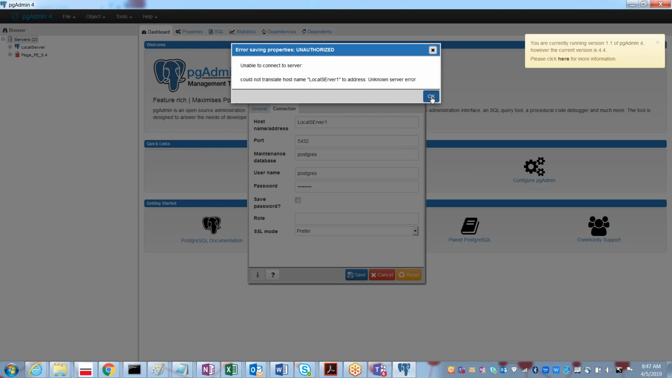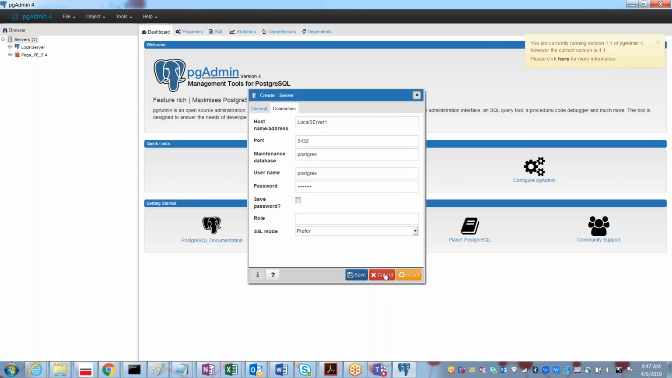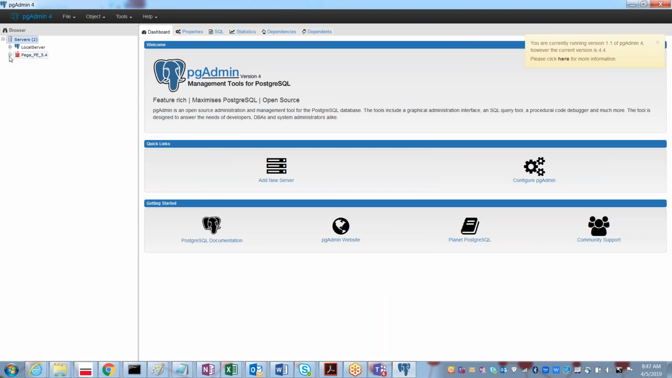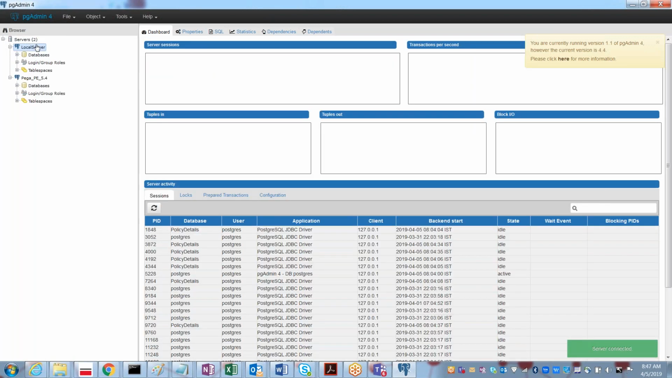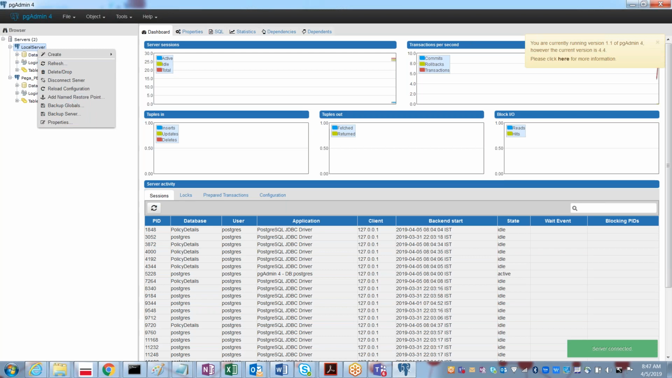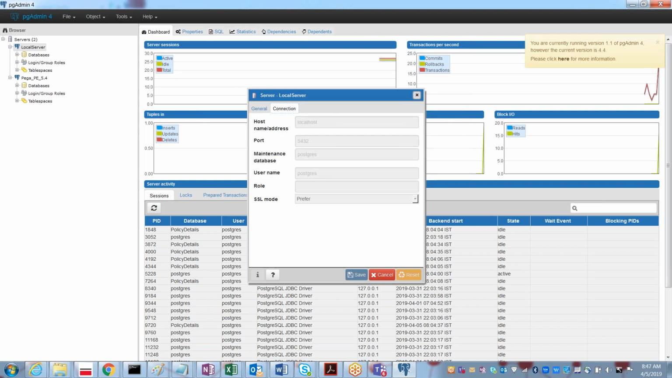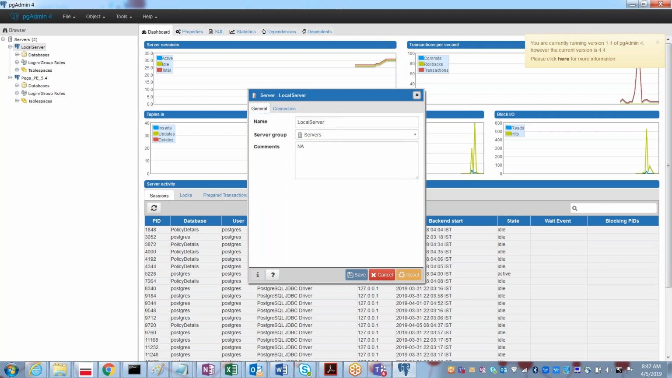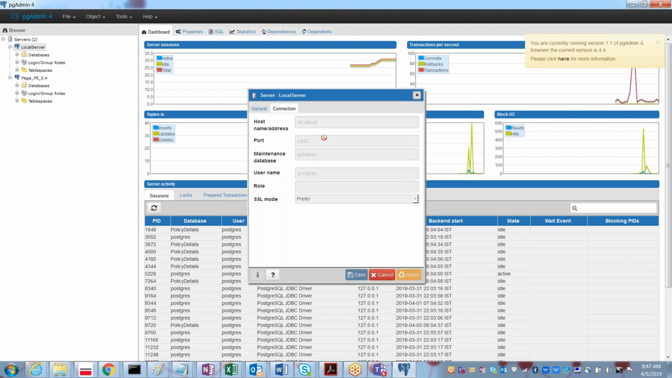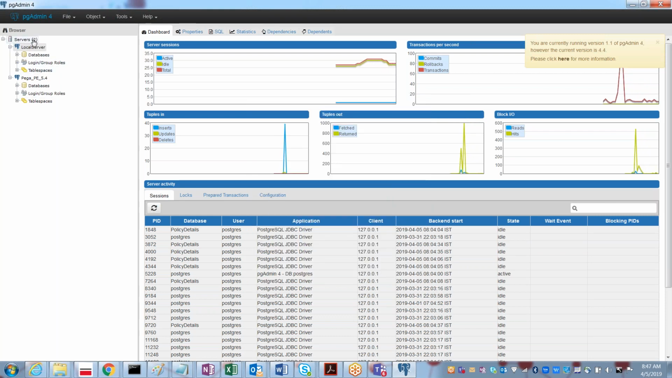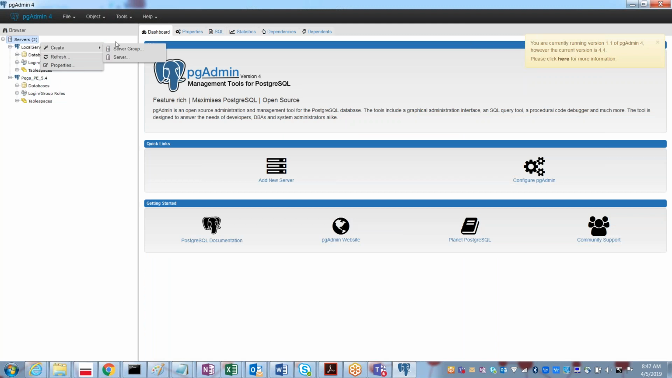The local server one it is not able to do. Okay, one second. It has given localhost, that's it. Maybe I can give anything over there. Local server, here it should be localhost only. Localhost, 5432, postgres, prefer. Let me connect one more thing. Create.